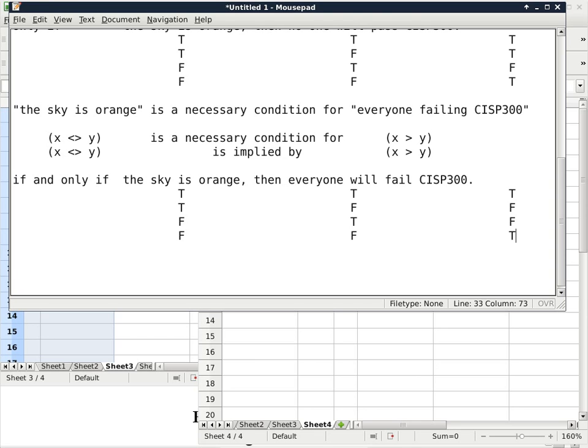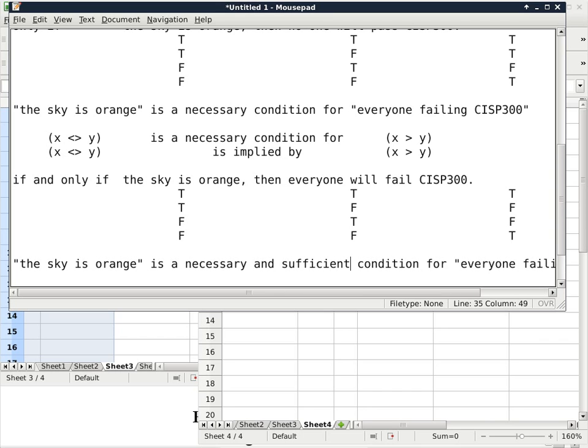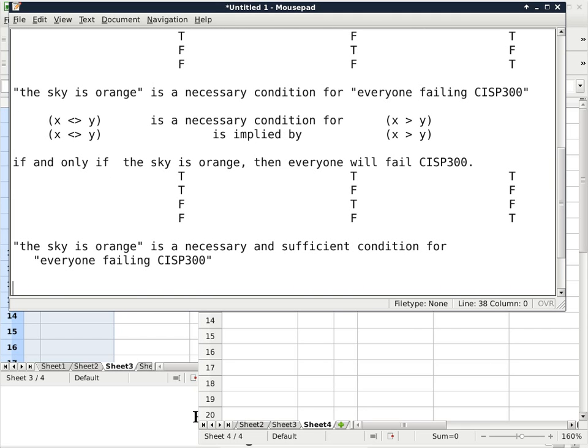So now, if I use the other terminology, I'm just going to copy this part here. What it means is the sky is orange is in this case a necessary and sufficient condition for everybody failing cisp300. That's the other way to basically say the same thing without using if and only if.